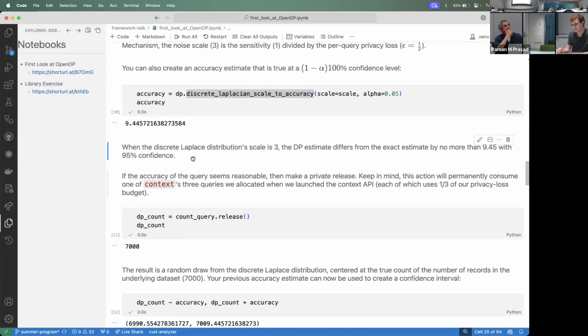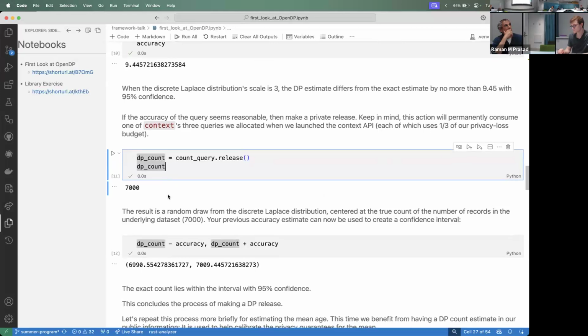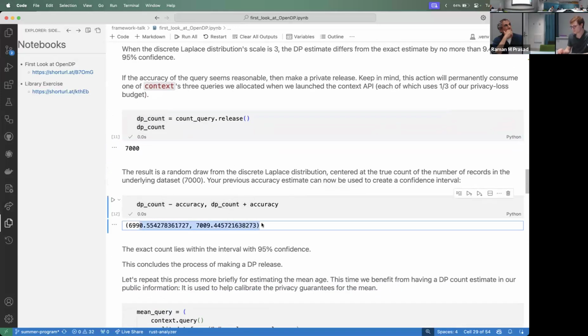So surprisingly often, these accuracy estimates come in useful. And now finally, we have this query. We're happy with the accuracy of it. We can release it. And this is what's going to spend the budget and consume one of our 3 queries. You can obviously build a confidence interval from the accuracy estimate we had before and the DP count.